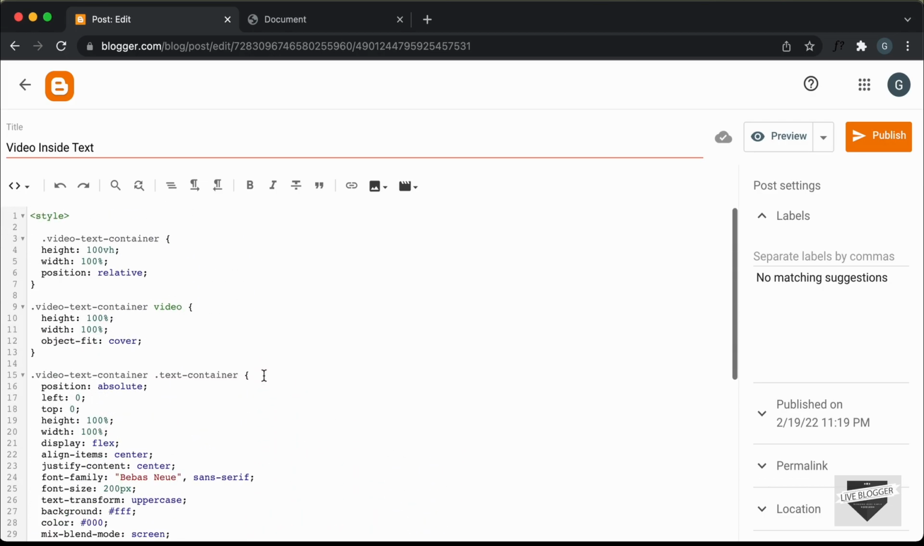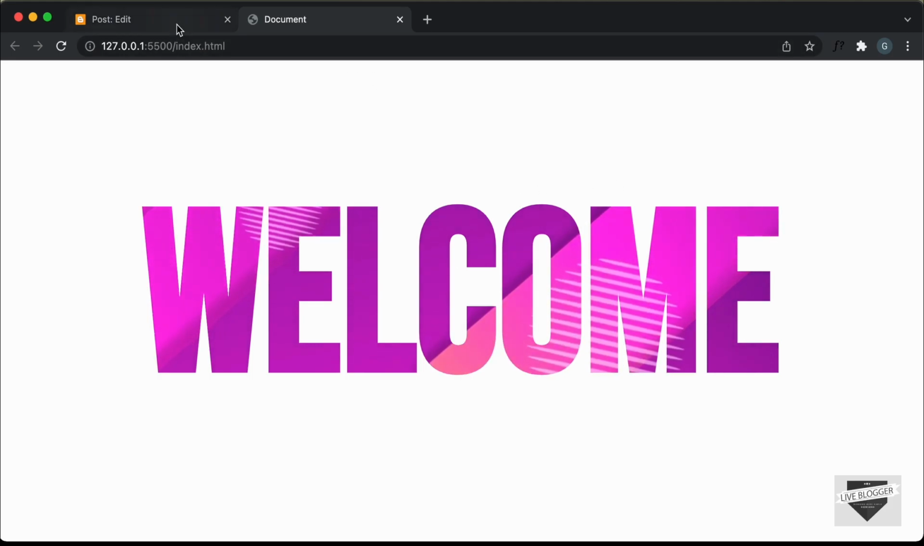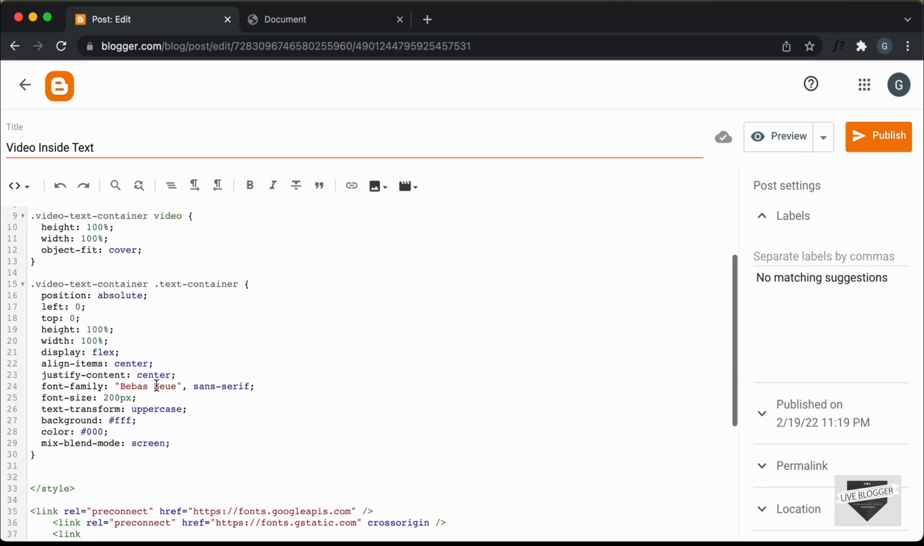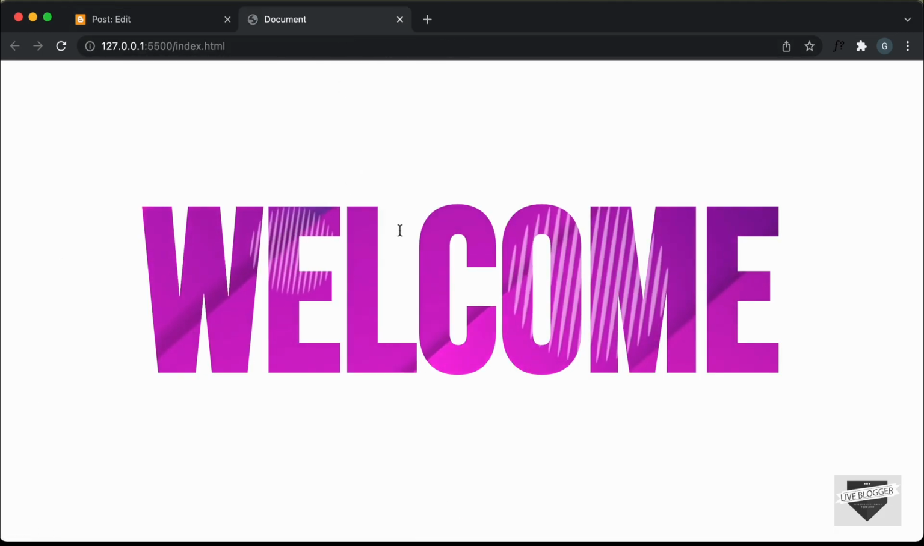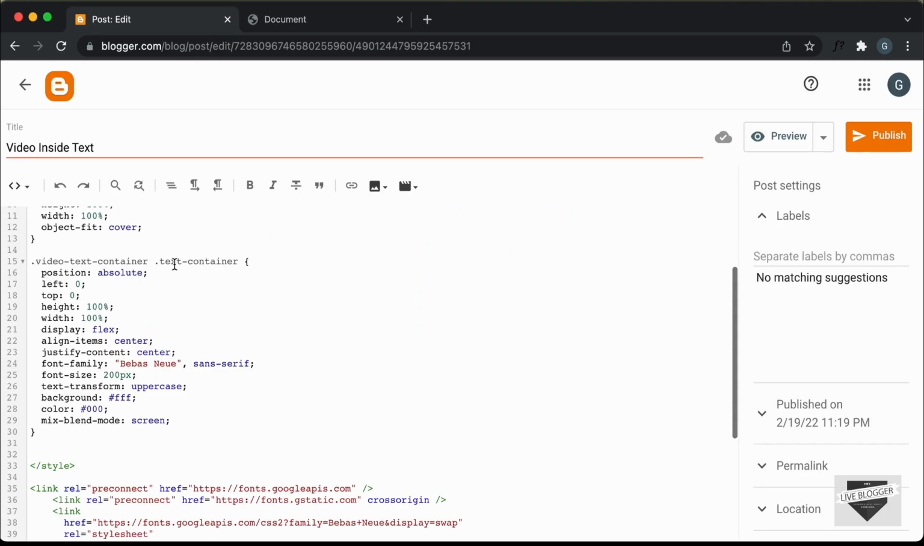Alright, now the next thing we will do is we need to change some of these styles over here. So first of all, we can see that the height is set to 100 viewport height. Now we don't want to have that much height, because in our design we had used this entire screen for our design, but in our Blogger post we don't have this much space. So let's change the height to, let's try 400 pixels. And we'll also need to change the font size. So right now we can see that the font size is too large for a Blogger website. So here I just changed the font size to 100 pixels.